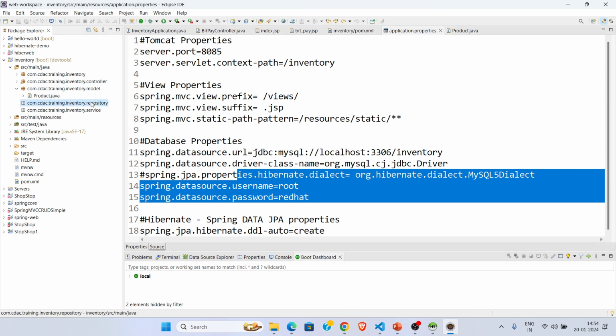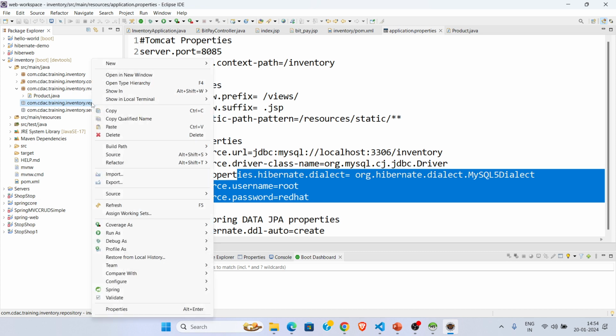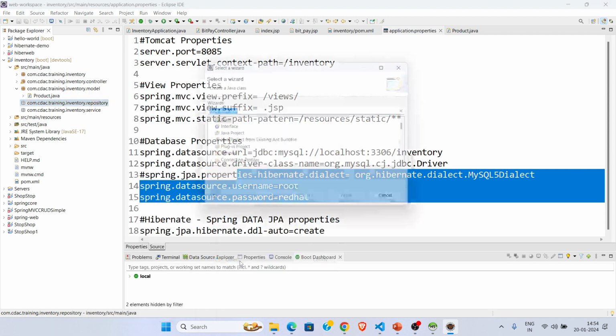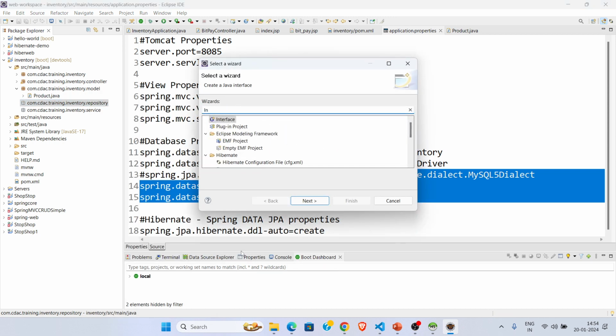Now we'll go to the repository package and create a new interface. Just make a note of this: only repositories will be interfaces, everything else will be classes. So what is Spring Data JPA? It consists of predefined interfaces.